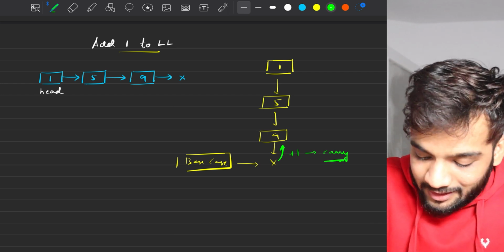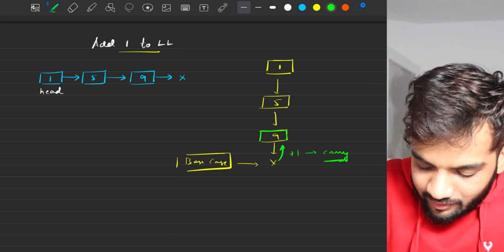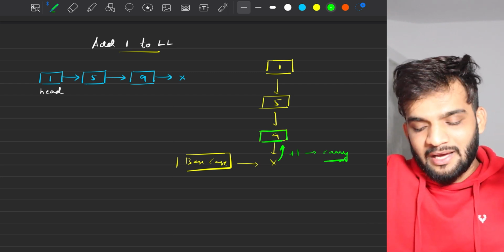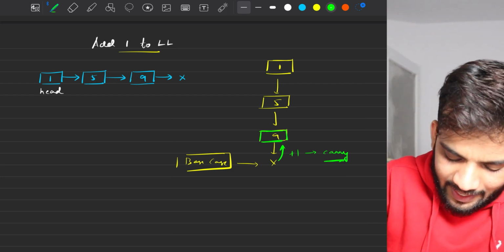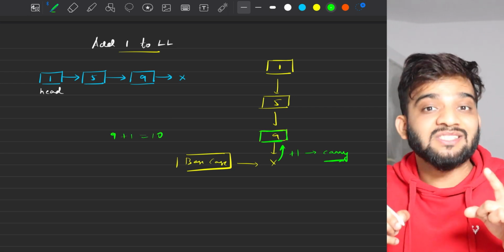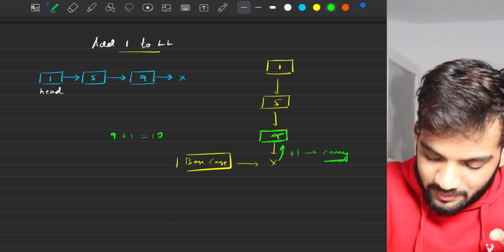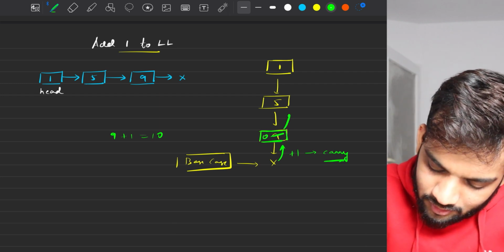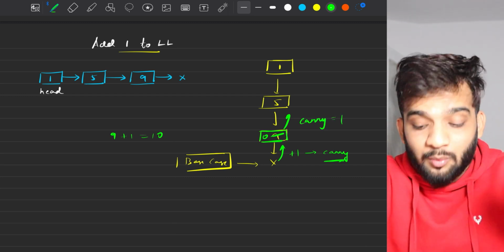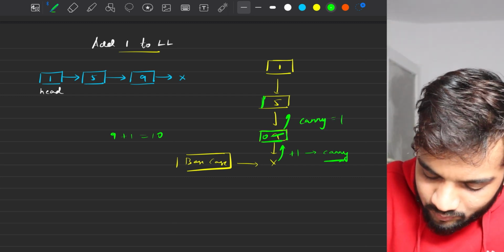Now whenever I come back to this node, this is when the backtracking starts. I come back to the node because the recursion is completed. I'm at the node 9 and I have the carry of 1. So I'll say 9 plus 1 is 10. If it is 10, you will replace this with 0 and you will return the carry as 1. So you return the carry as 1 and now you reach the node 5.